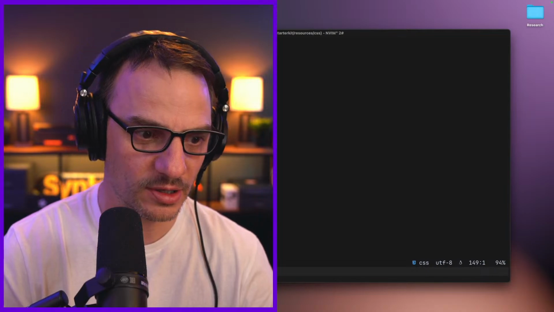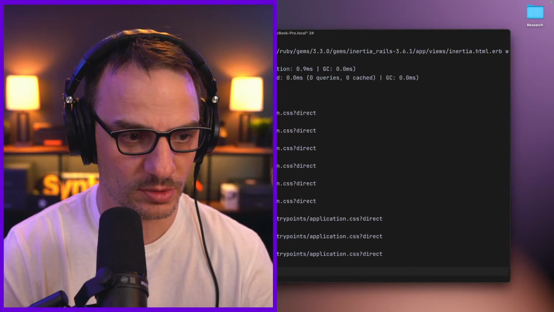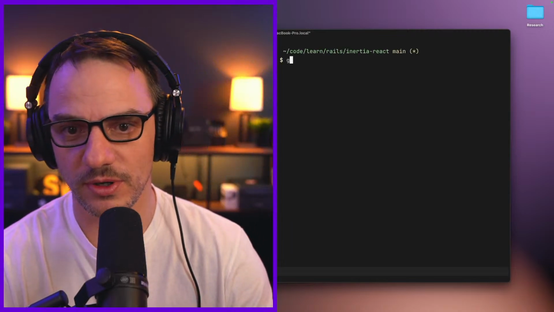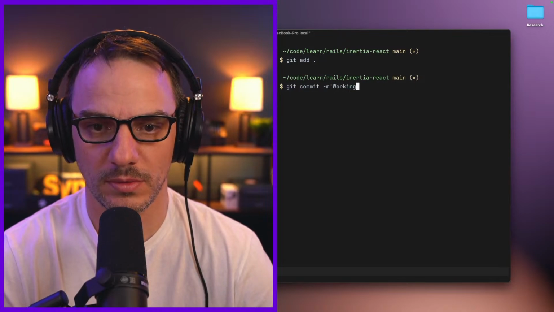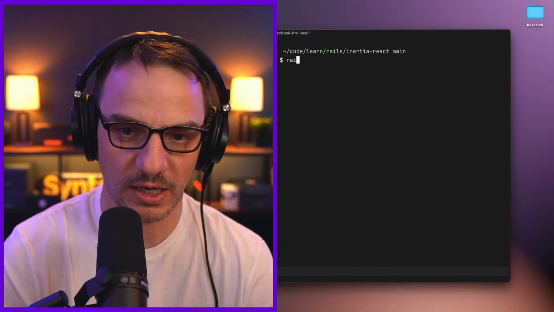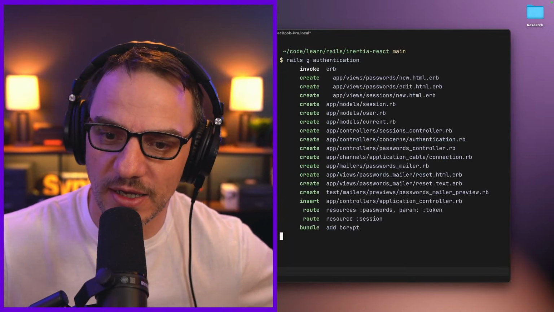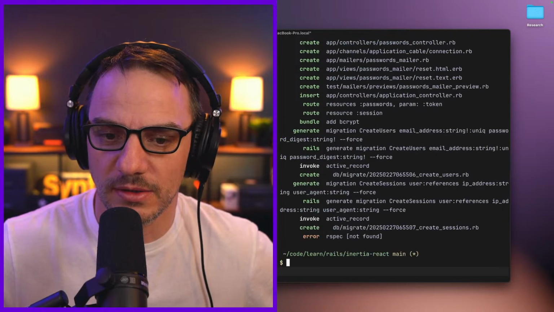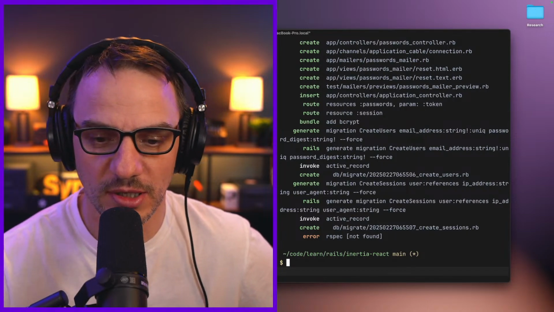Not there. Oh wait, that moved up here. New keyboard. Working, right? Okay. If we were to come in here now and we were to say Rails G authentication, this is going to generate the new authentication that is included with Rails 8, and so that you don't need to use Devise, right? Which is the standard gem that everyone uses.